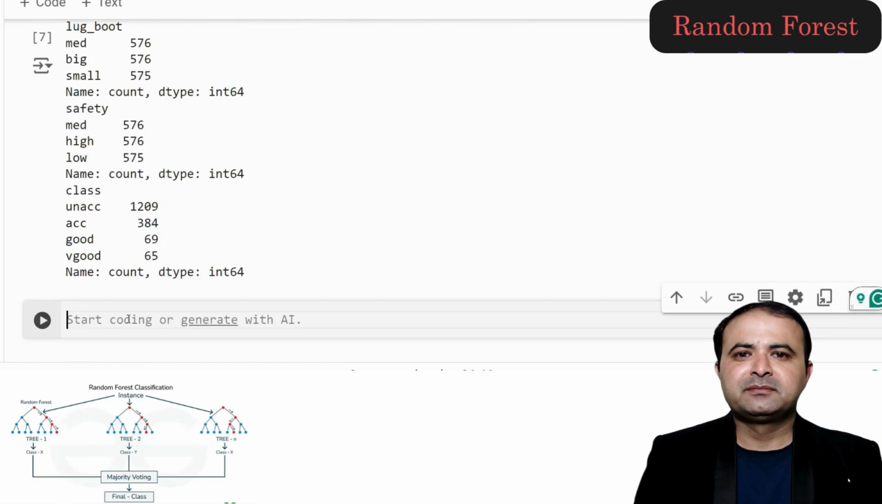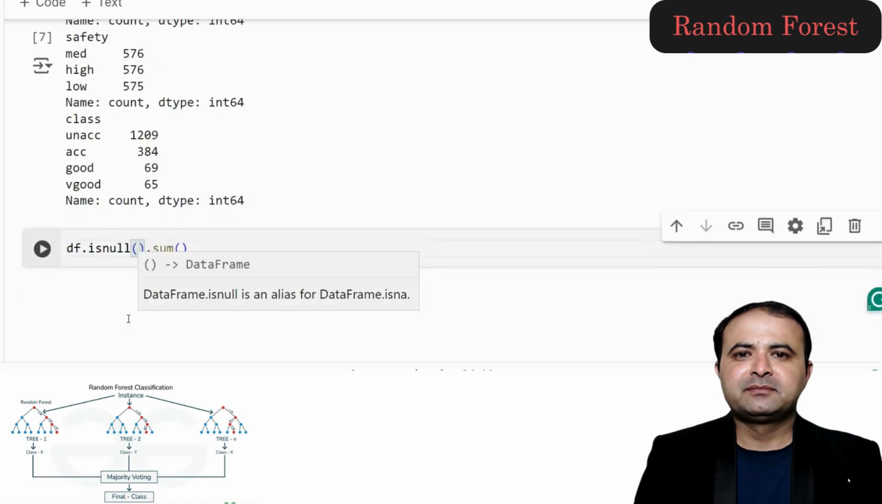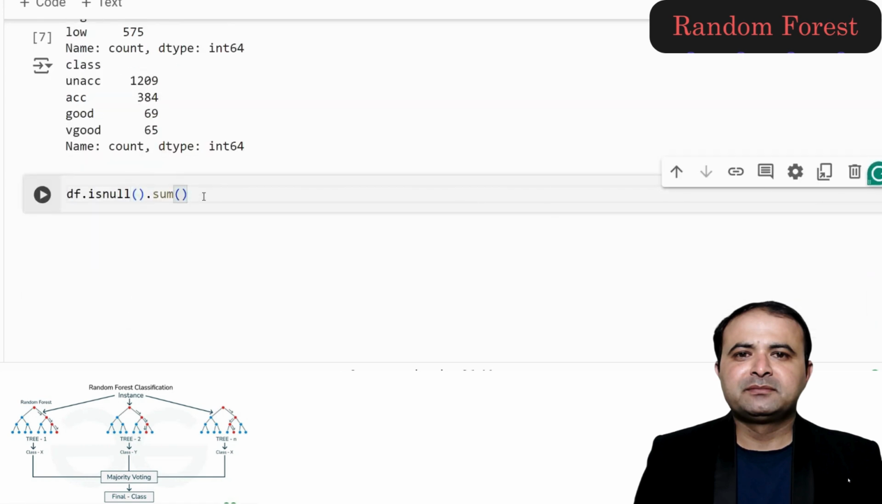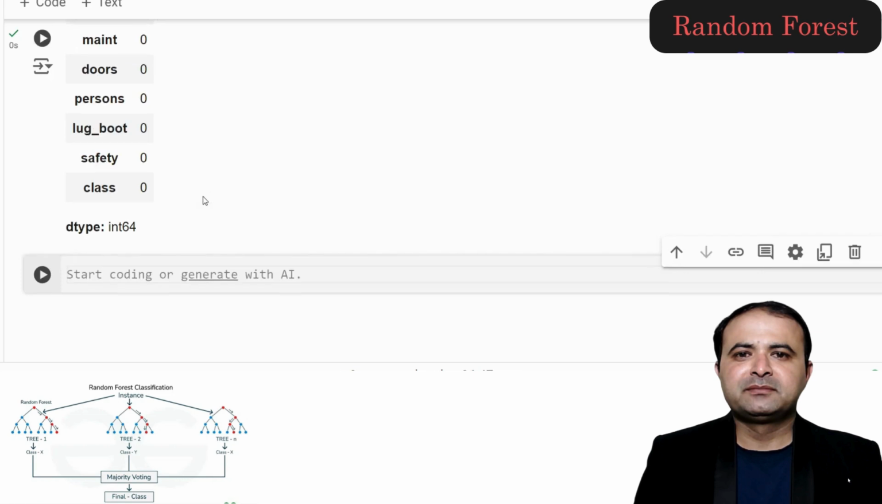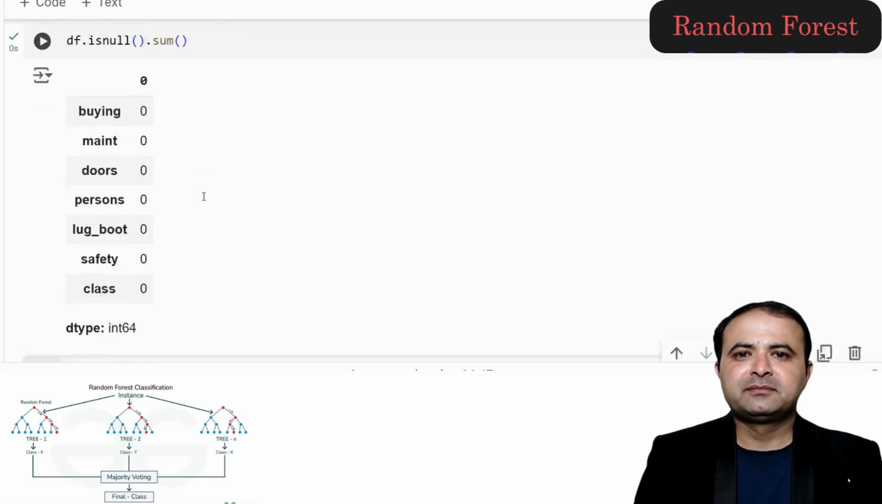So we know very well that df.isnull().sum() is there. You can check whether there is any null value in my dataset or not. So it will show there is no null value.